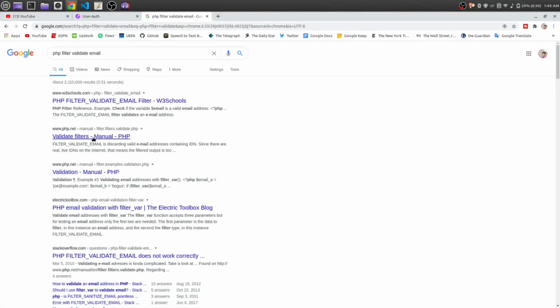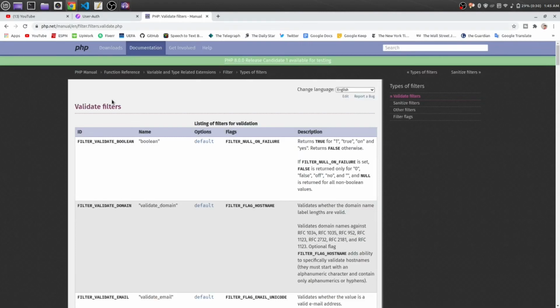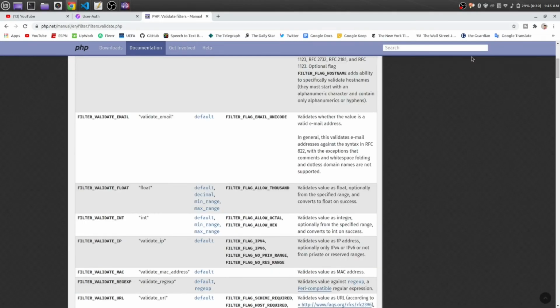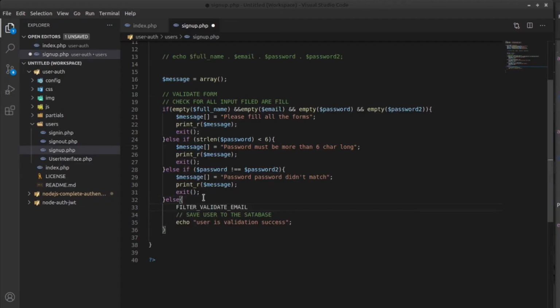Next, we are going to check the validation of our email. So just search for filter validate email. There you can find how to validate by using filter validate email. This is the way to validate email. Just copy this. It's saying validate whether the value is a valid email address. That means the email must be valid, otherwise it will not work. For now, just paste it inside the else condition.